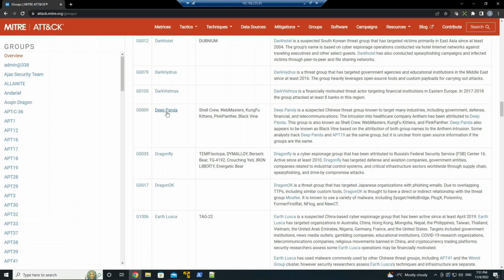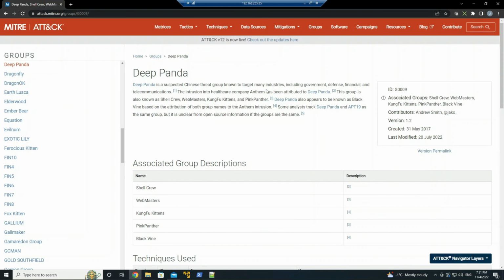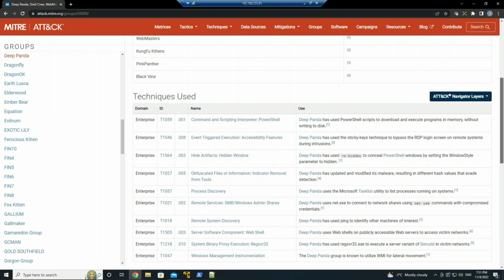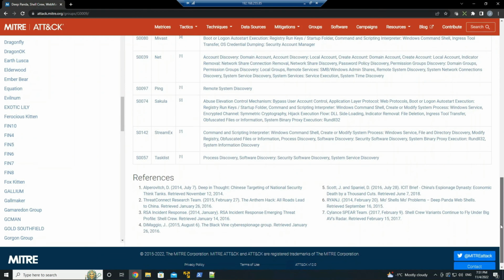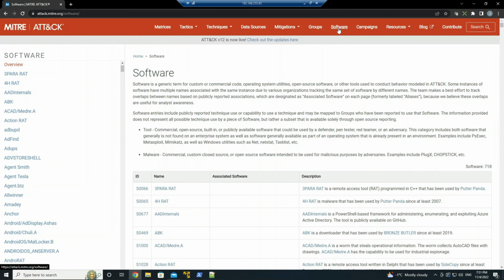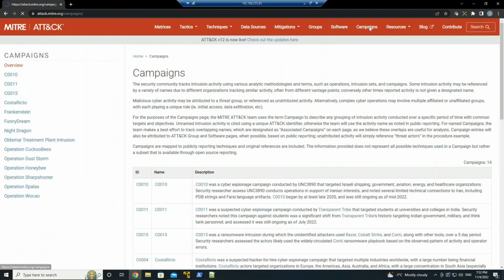particular adversary. Now, this is an example of Deep Panda. It talks about where they go after, the details of software, etc. Now, software tools that are used, whether they be commercial, operating system, utilities, and so on, that the adversary is going to leverage. You have campaigns. These are where we track intrusion activities using various methodologies. This includes things like operations, intrusion sets, and campaigns.